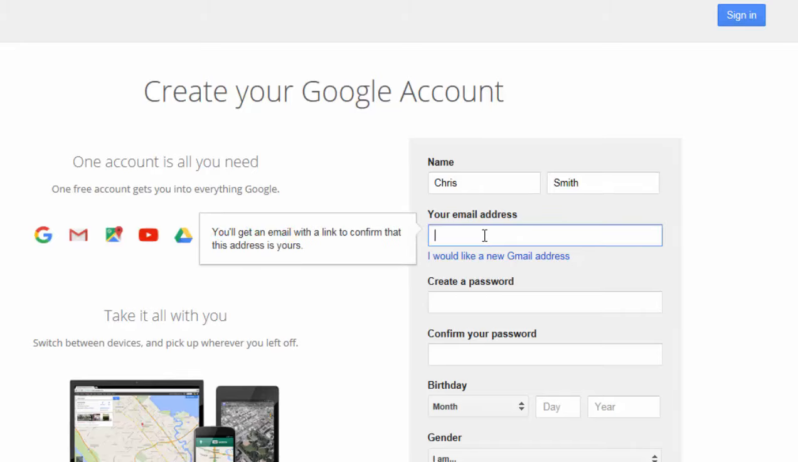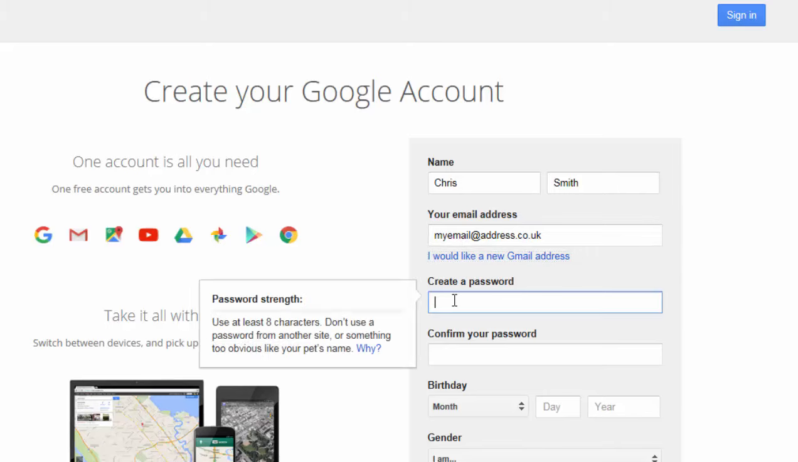So we type in your email address in here. This is your current one and it must be an address that you have access to. I'm just putting that as an example.